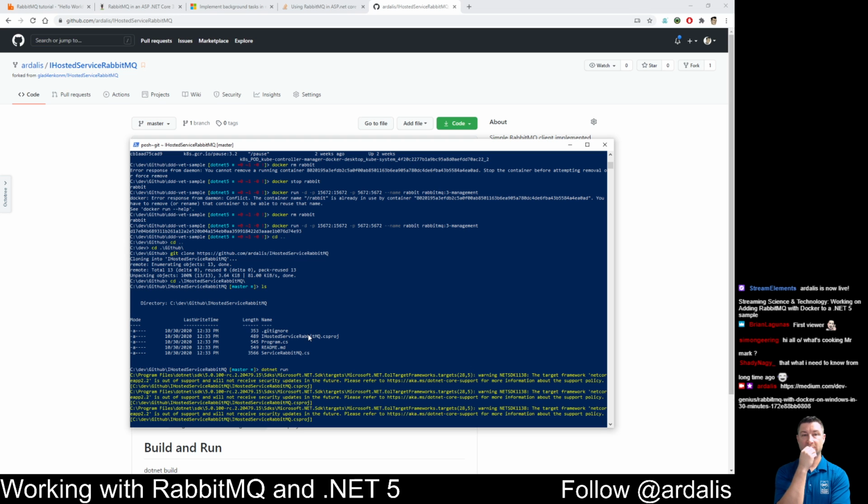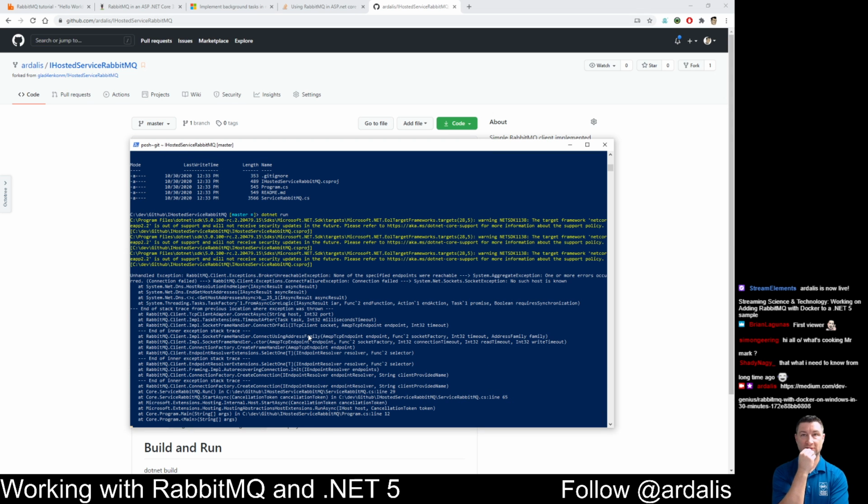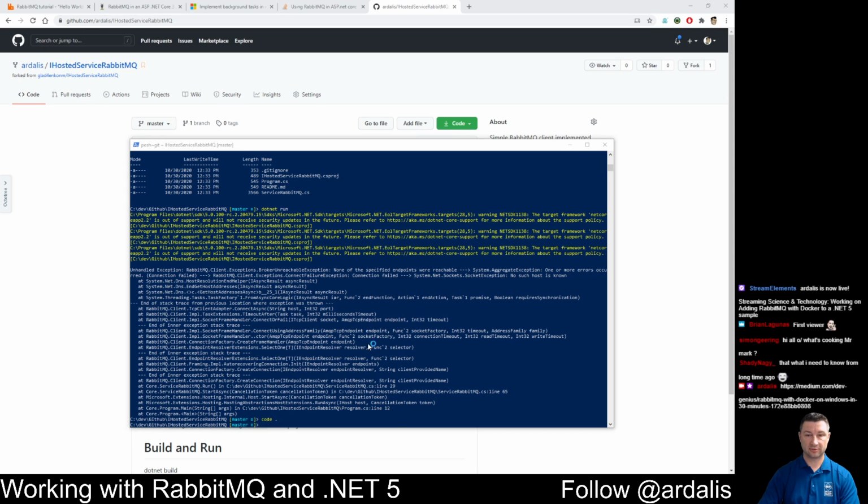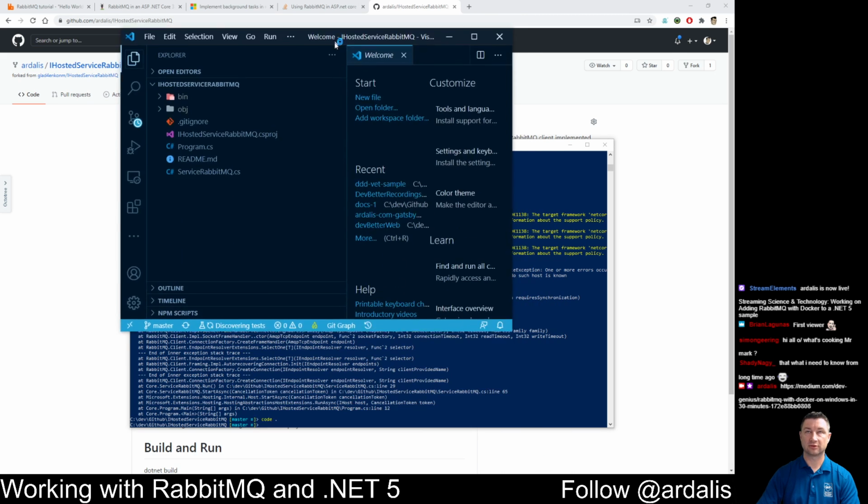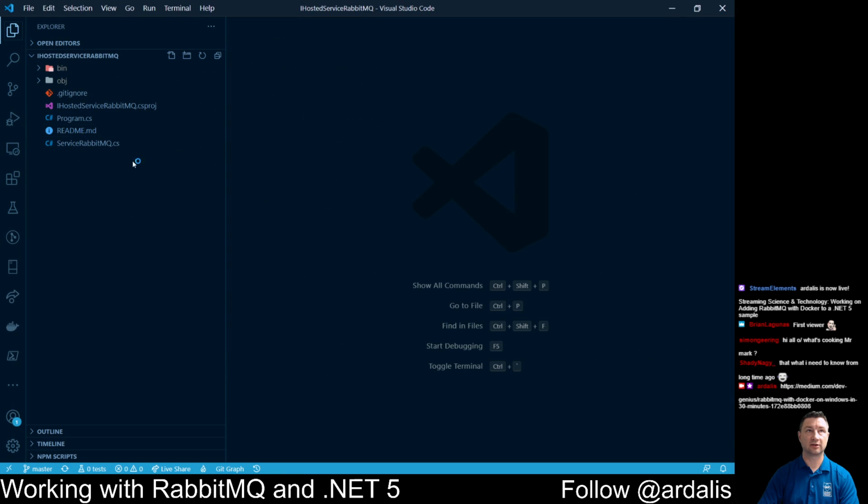.NET Core 2.2 is out of support. Alright. None of the specified endpoints are reachable. Right. Well, that's because my RabbitMQ is not set up like this one is. So, let's have it talk to my RabbitMQ. And we'll open it up in VS Code. It's easier for me to type at the command line.